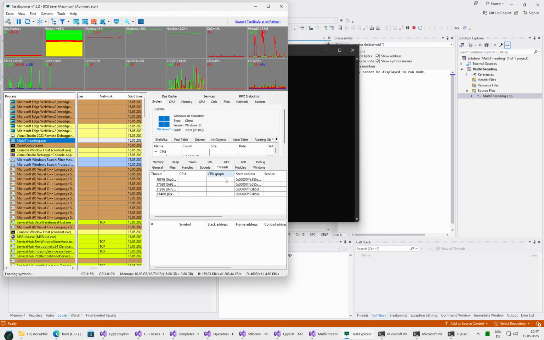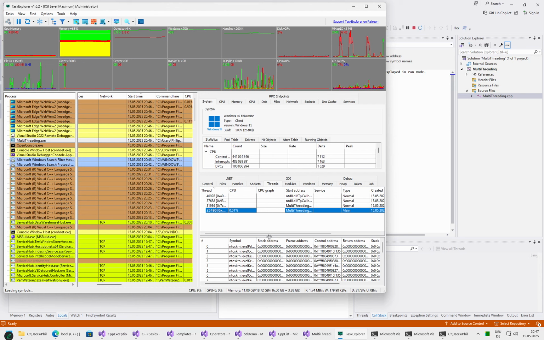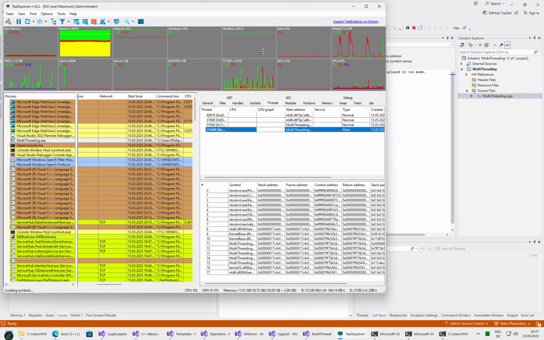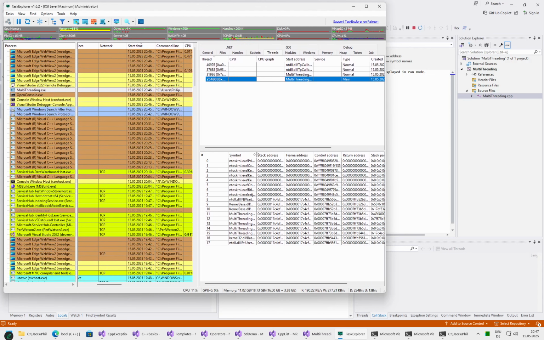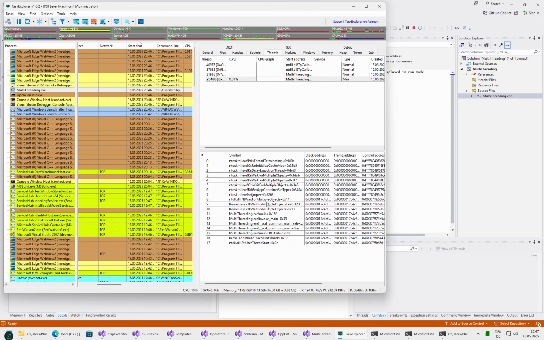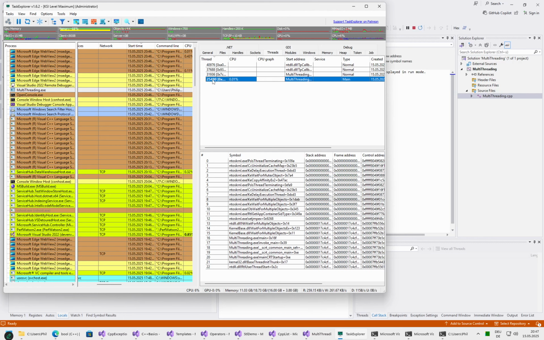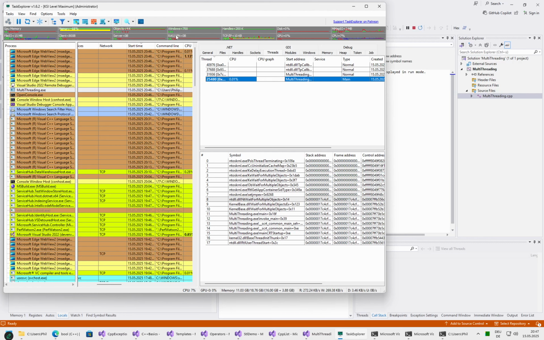Multi-threading threads. Okay, then we have the main thread. So we see here the main thread is waiting in a wait for multiple objects, obviously, since we put it there. Then we have the next thread, which is... this one, let's pause this for a second so it doesn't change. So this one is our main function, which waits.